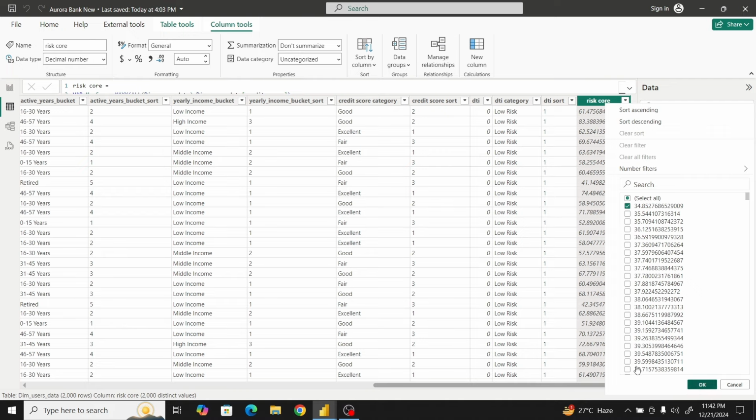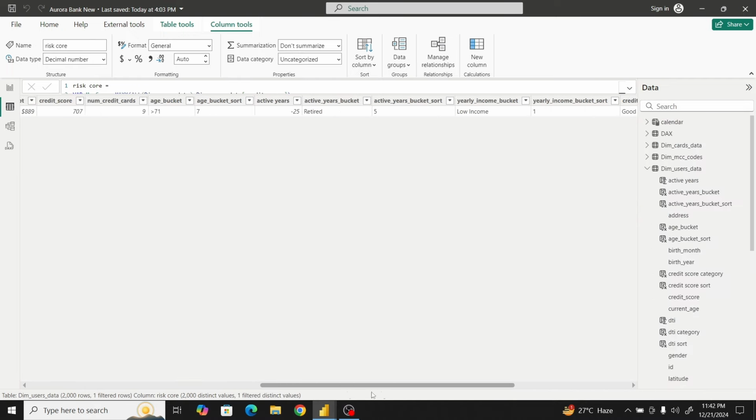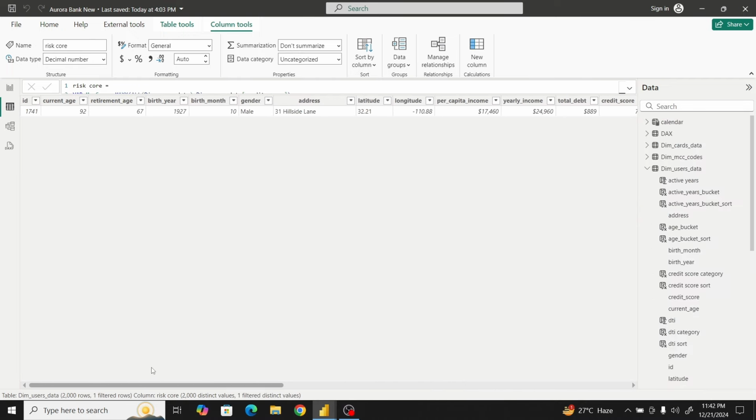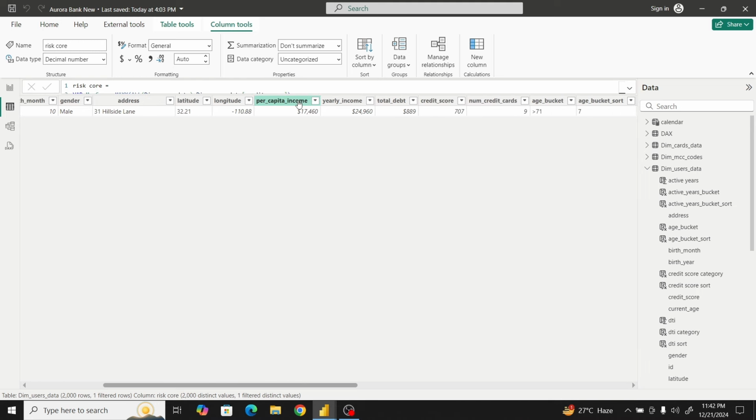Let's see what happens. Let's look at the factors we considered, right? One of the factors we considered is active years. So let's look at it from the beginning. Look at the yearly income of this individual. It's very low, 24,000. That's what this individual is currently earning yearly. But that's fine. Look at the total debt. It's actually 889, which means, of course, he's earning low, but his debt is actually very low.